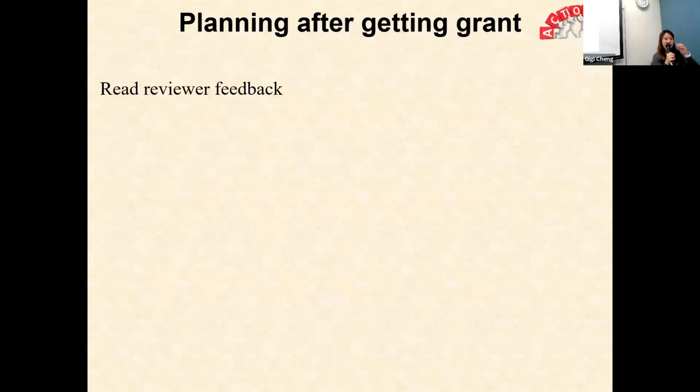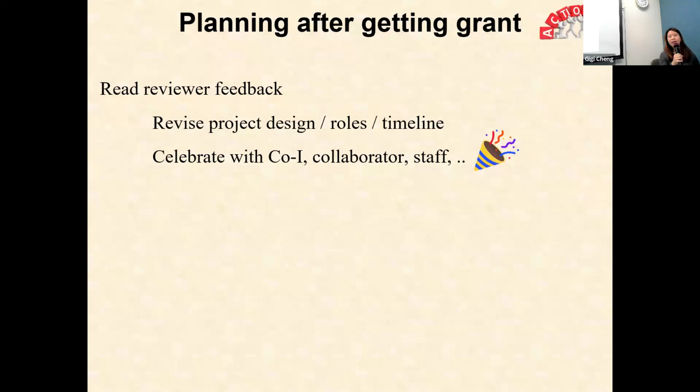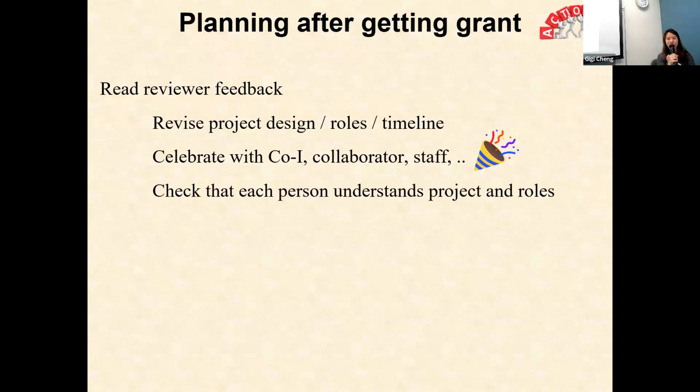So what's next after you get the grant? First is to read reviewer feedback and use their feedback to revise and improve your project design, roles, and timeline. The second most important thing is celebration. You need to celebrate with your team over lunch or dinner and use this opportunity to make sure that everyone understands the project and their roles, and discuss how to improve the project logistics and implementation.